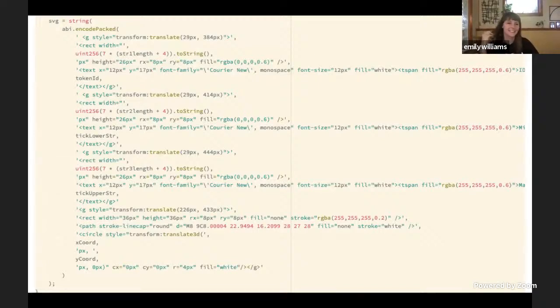Putting these SVGs into Solidity was super tedious. It was super wild. It was a little frustrating at times, but as you can see, it's kind of ugly. Solidity was not made for this type of thing. And as you can see in my editor, the syntax highlighting is very confused. It has no idea what's going on. It doesn't realize that these are isolated strings.